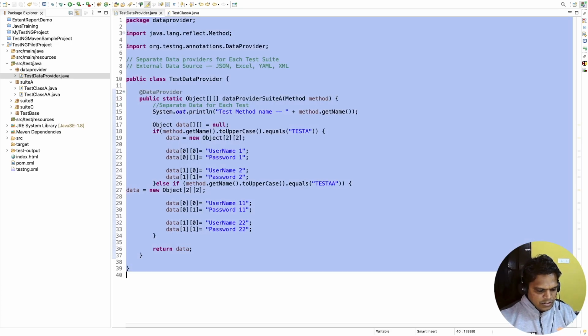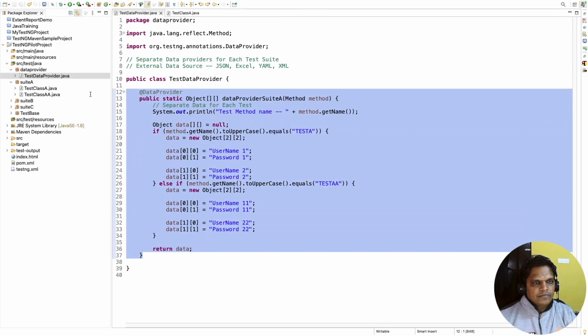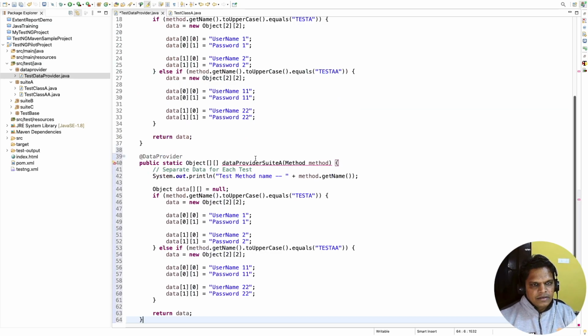Control A, Control Shift F, format the code. Save this. Similarly, if you want to declare the data for test B, you can copy the same thing and paste it here. Data provider suite B, right? We are defining the data for test B, and defining the data for test double B like this.